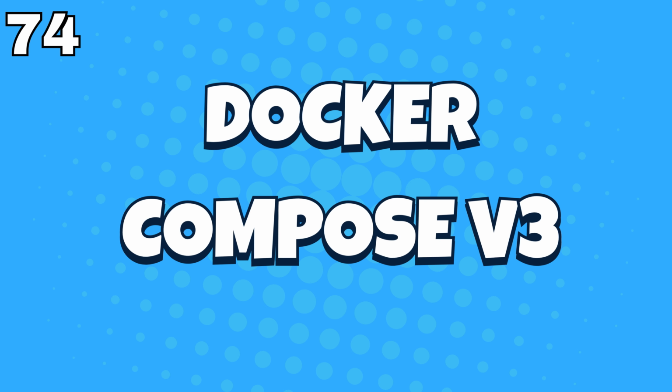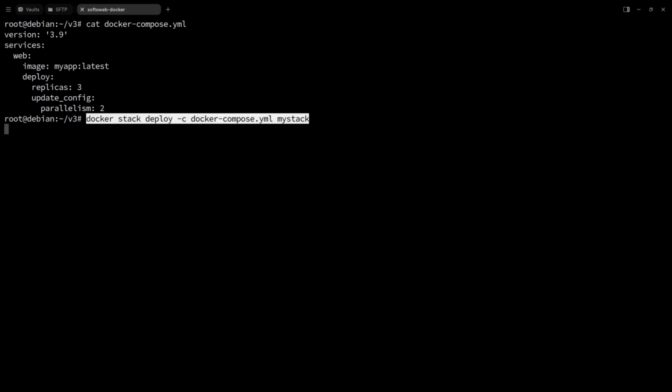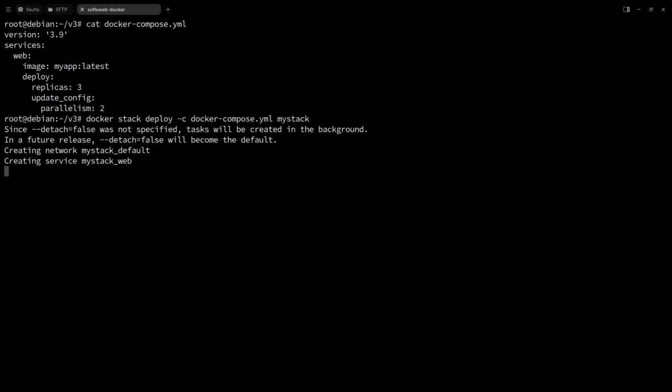You know Docker Compose for local dev, but with version 3, it becomes Swarm ready. That means you can use almost the same YAML syntax to deploy stacks in production on a Swarm cluster. Here's what v3 introduced: the deploy key for Swarm-specific features like replicas, update configs, and placement constraints, and native support for secrets and configs. With this example of classic Compose version 3, you can deploy it directly with this command.